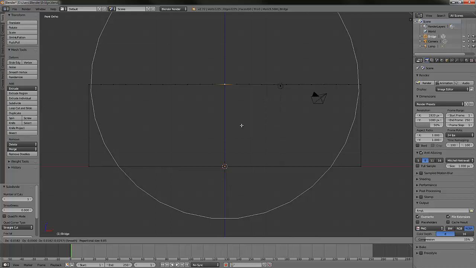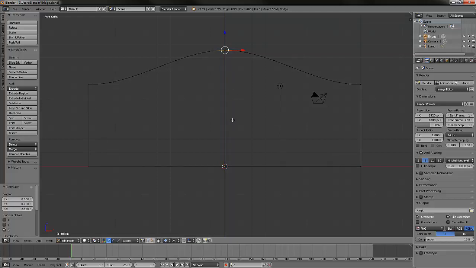Alright, I'm going to hit Z to lock my axis, and then just move that single vertex up to get a really nice curve. Mine's about 2.5 units, but you can set yours wherever you like. Whatever you think looks good.